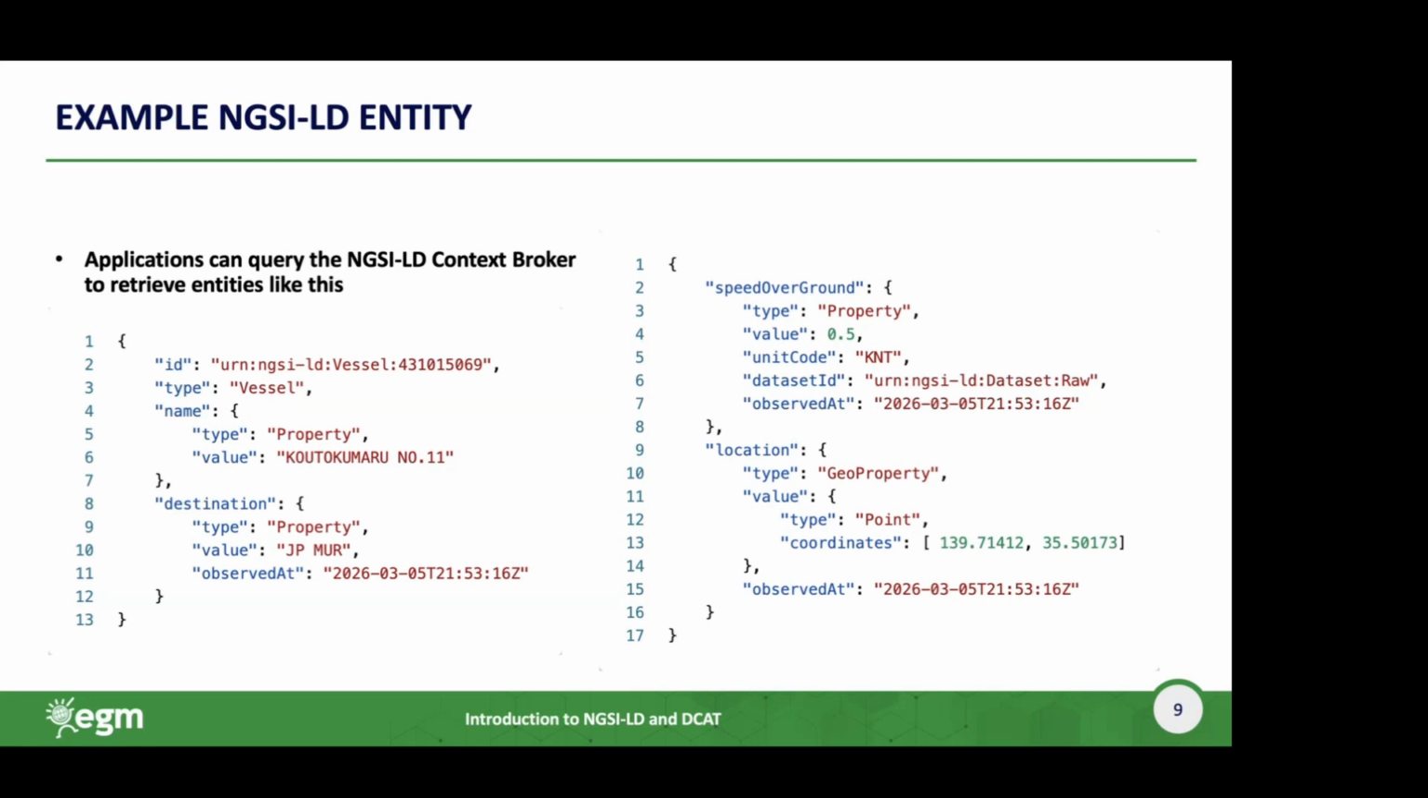I've put an example here, but on the next slide it will be more detailed. So here is an example NGSI-LD entity. This is an example of the data that we will manipulate and retrieve when interacting with an NGSI-LD context broker. Here we have an entity. It has an ID. In NGSI-LD, entities always have a unique identifier. So it's a vessel with some number ID. It has a type, so you know that this entity is of type vessel, and it has some properties.